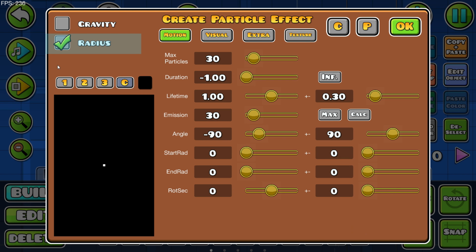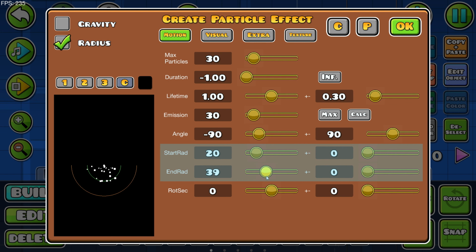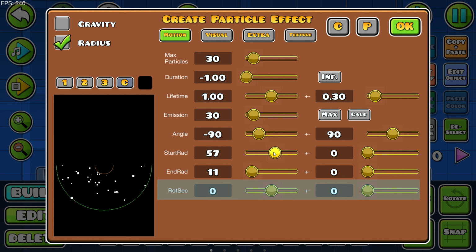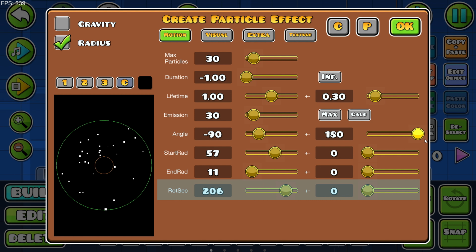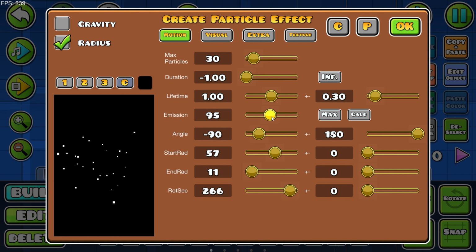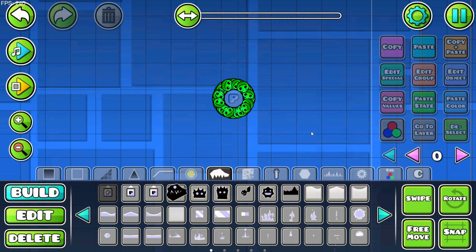Radius mode is not much different from gravity mode. It uses StartRad and EndRad, which refer to the start and end radius. You can either make particles move towards or away from the center. RotSec is the rotation in degrees per second. Positive means moving clockwise and negative means anti-clockwise. I believe some effects can also be done using gravity mode, but radius mode just makes creating cool spinning effects easier.